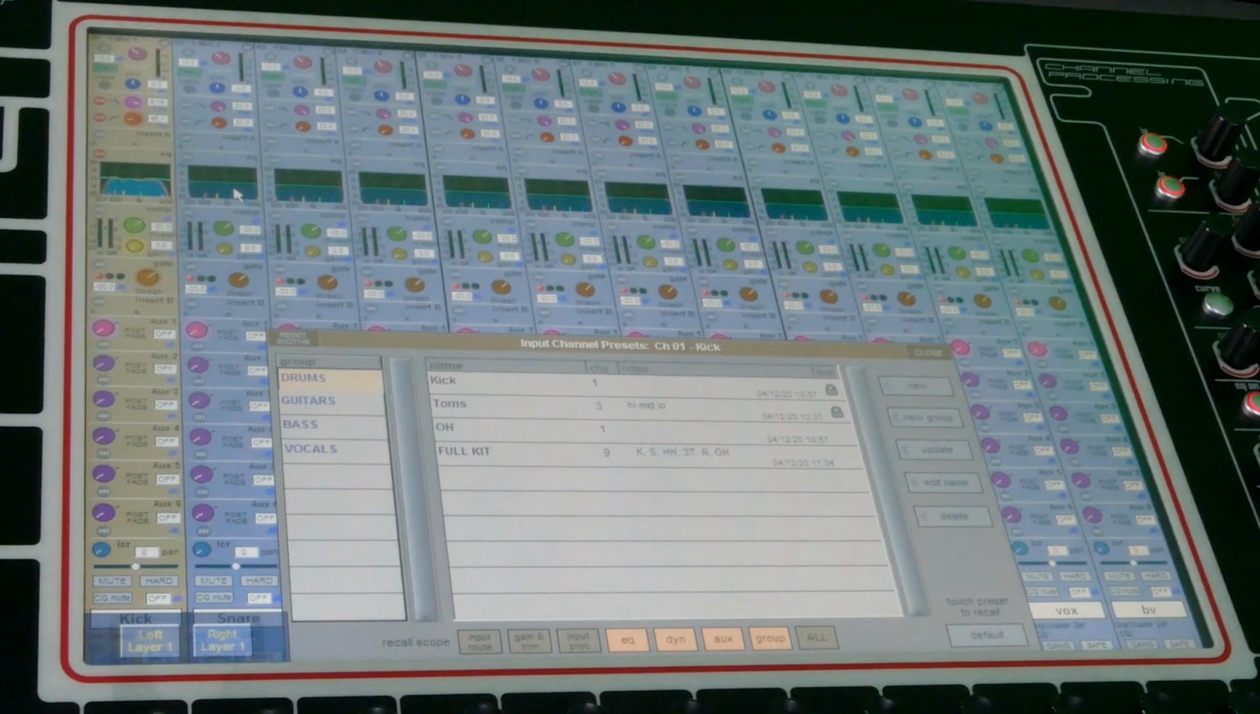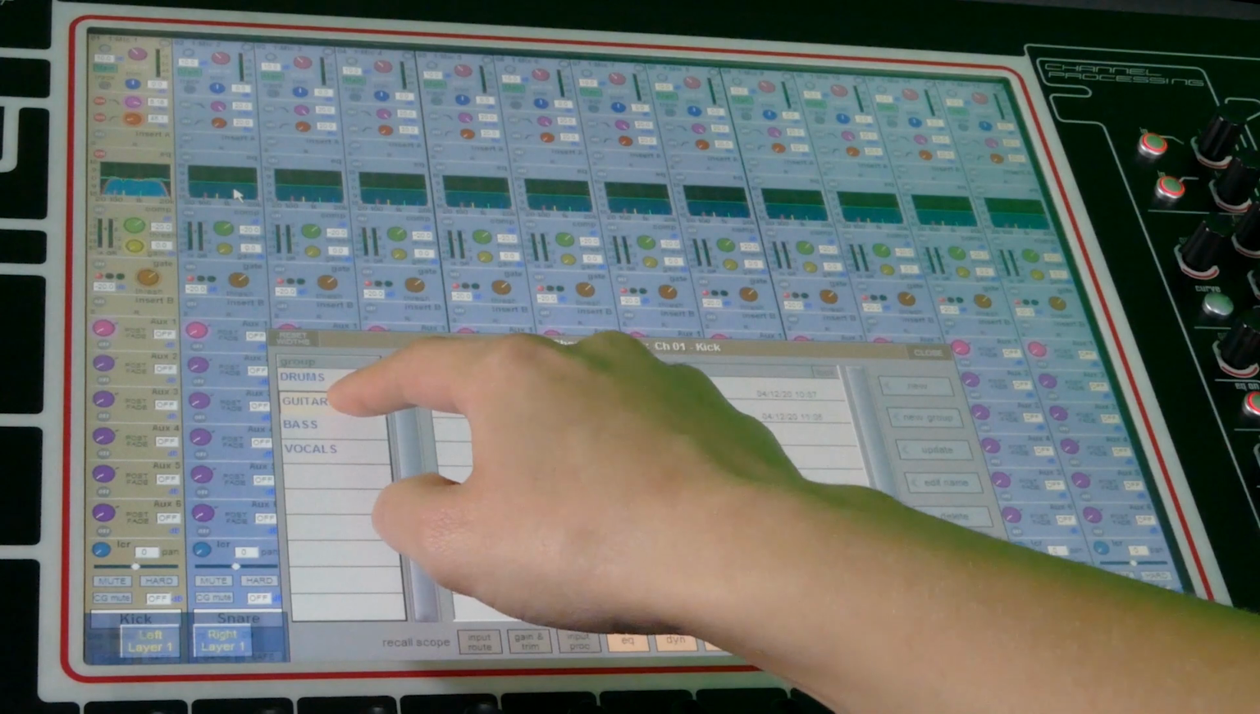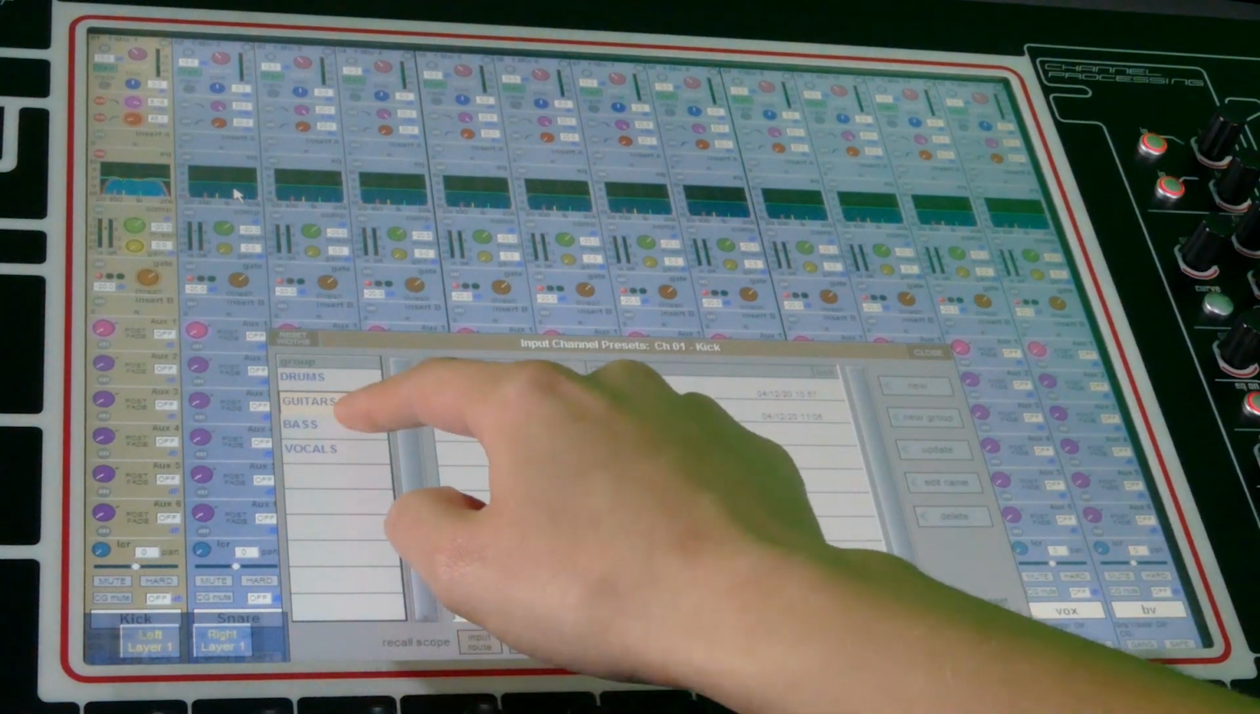If you're on a Quantum console, then all of the mustard processing options will also have preset buttons. When you open a presets panel, it will only display the presets that you can load. For example, if you open a graphic EQ presets panel, it won't show you channel presets because you can't load them onto graphic EQs.